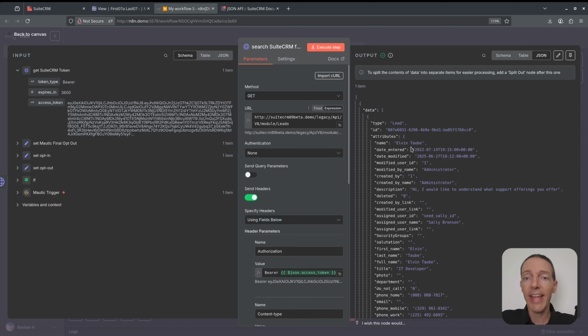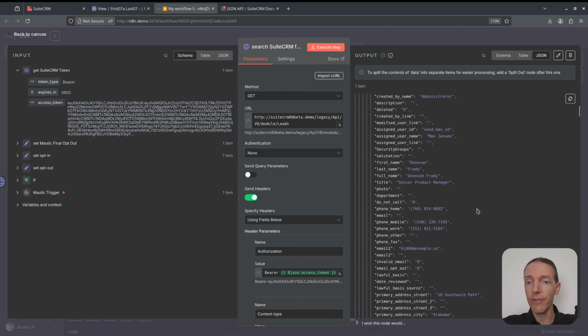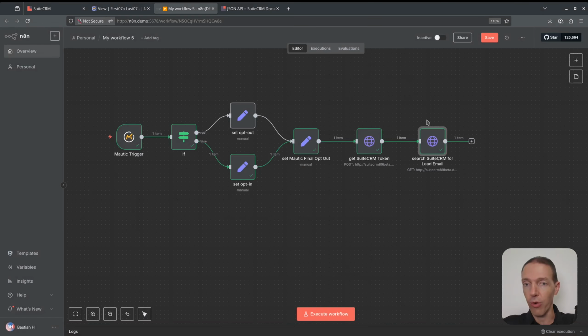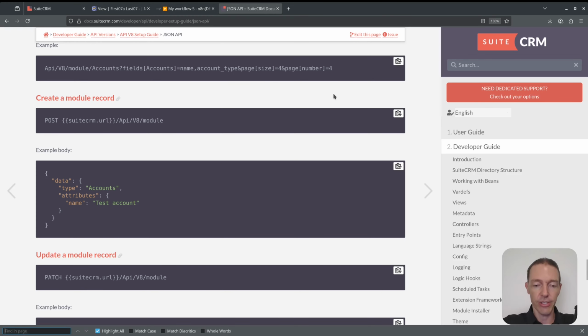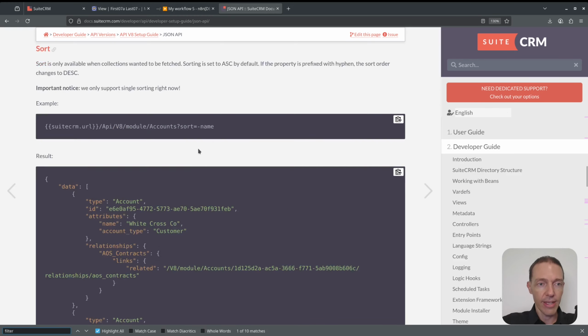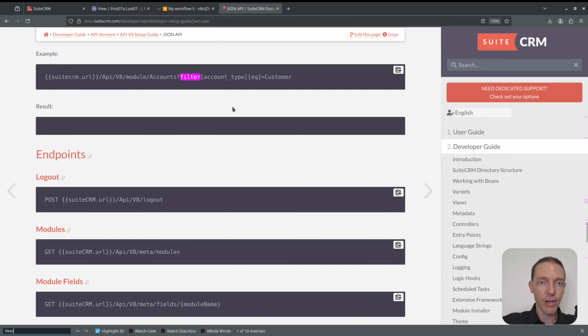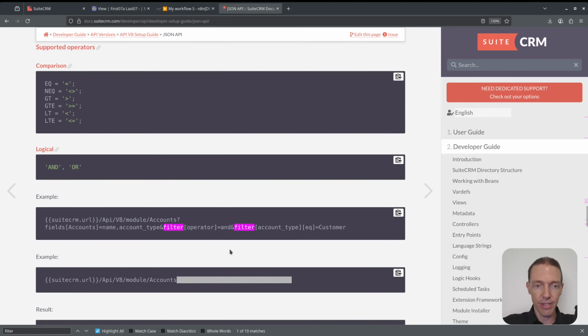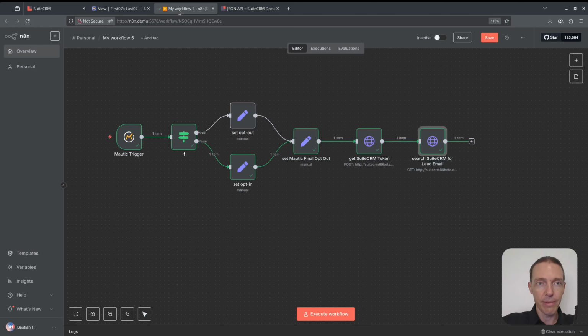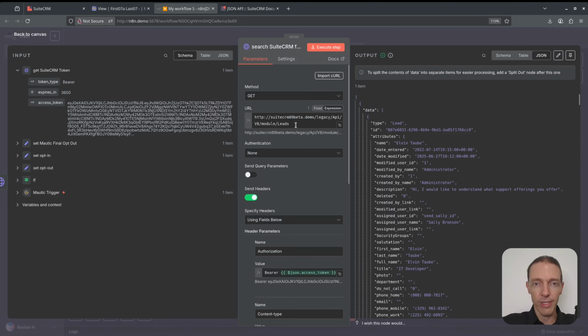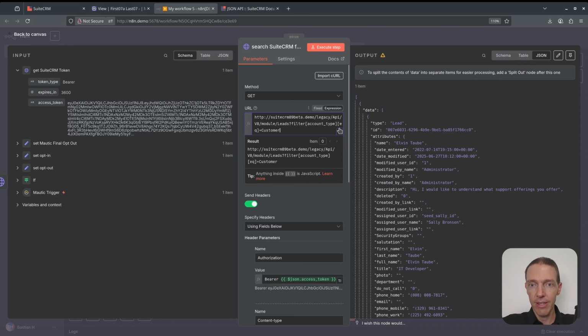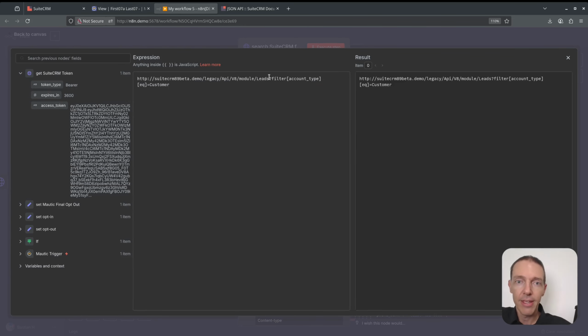So standard GET request towards the lead module will retrieve all leads. I don't want to have all leads. I want to filter, so I can search here for filter, and there is a way of filtering, and I can copy and paste exactly this example and then just massage it a little bit, because it's almost what we need. So leads, and let's open this one here up, and I want to filter by email 1.